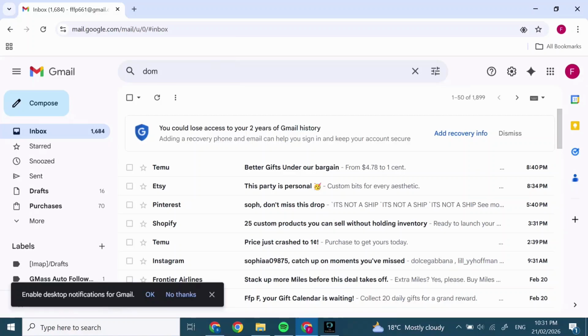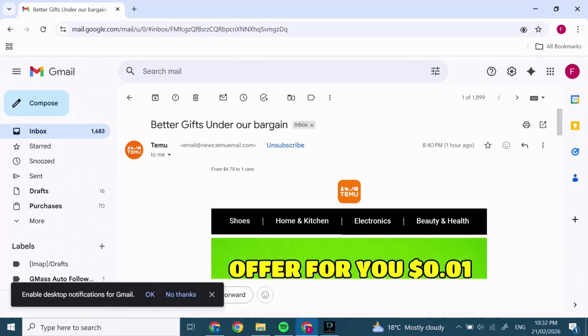Let's jump right in. First, open Gmail on your device. Make sure you're logged into your account. Then, if you find Domino's Pizza's email, simply click on it. I don't have one, so I'm just showing this as an option. You'll find the unsubscribe option in here in the email.